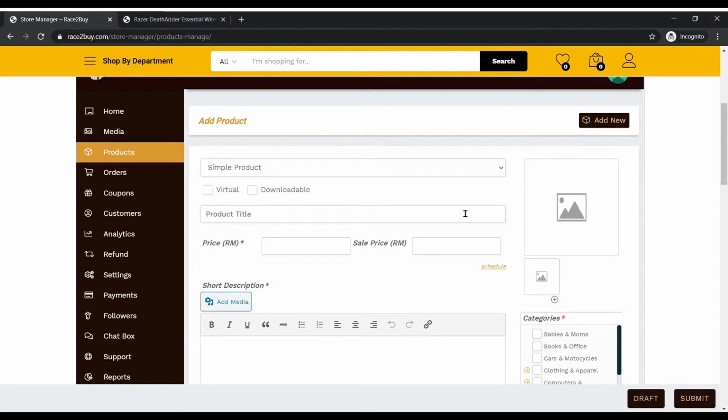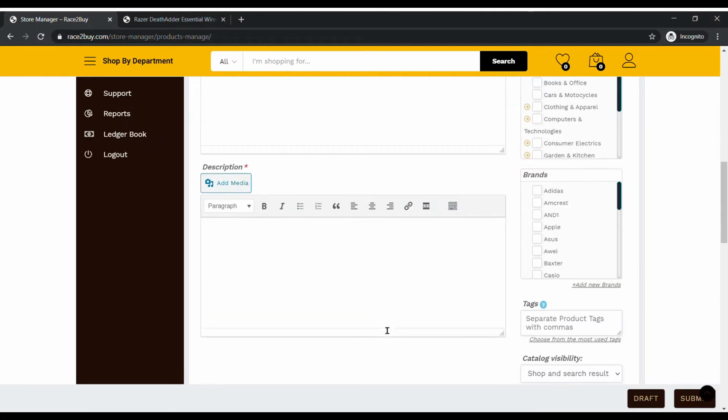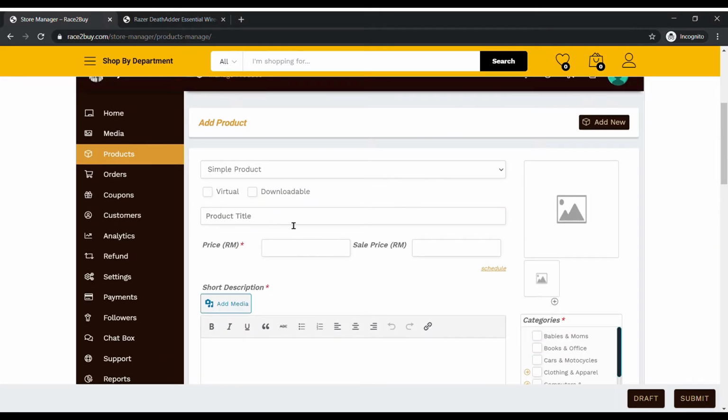Okay, so what you're going to do is make sure you have your pictures ready, your title, your description of the product, and you have to know specifically all the details. Alright, so you can start by putting in the product title. For example, today we'll be adding a mouse into the product list.